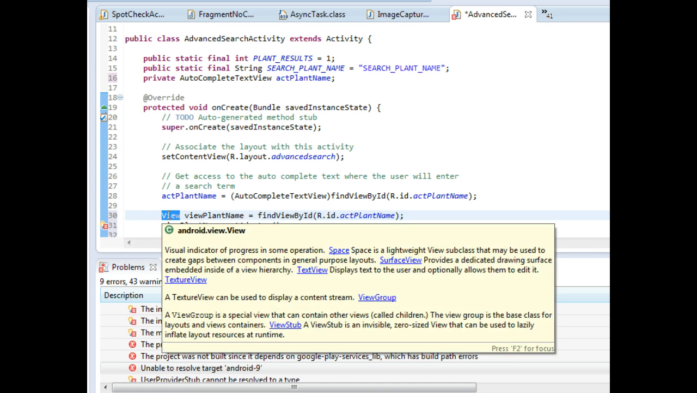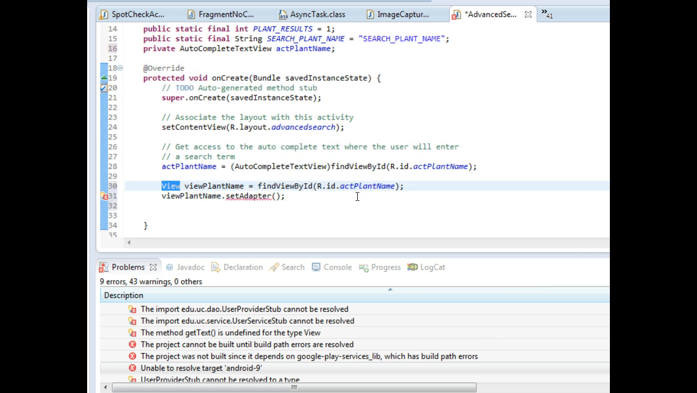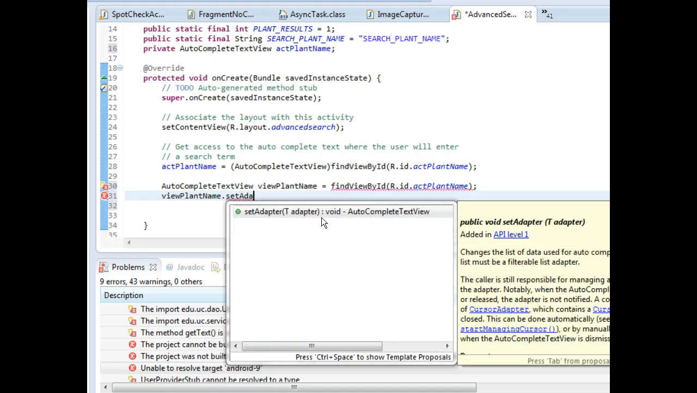And remember, the variable type tells us what methods we're able to call. So I can fix this if I change it to autocomplete text view. Set adapter, take a look, there we go. As soon as I change that variable type to a more specific type, then I can call set adapter.